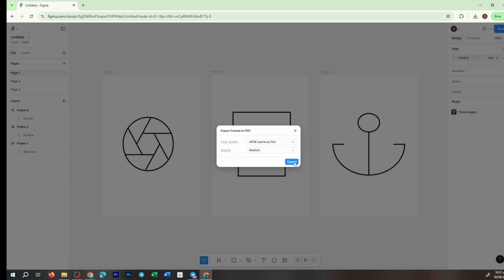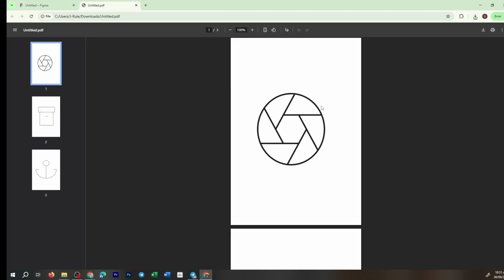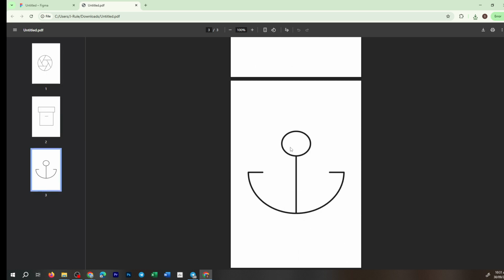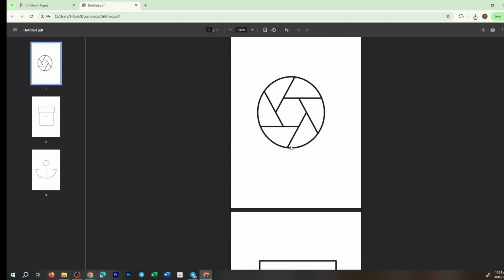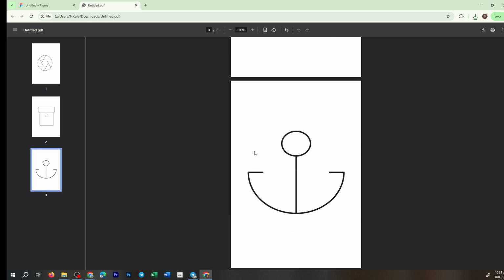The moment you click on Export Frames to PDF, a download will begin automatically. Depending on your internet speed and the size of your frames, this might take just a few seconds or a little longer. Once the download is complete, go ahead and open the file. You'll notice that all your frames are beautifully compiled into one PDF document. It's seamless and ensures that your design transitions from one frame to the next smoothly, maintaining the narrative you intended for your audience. And there you have it.